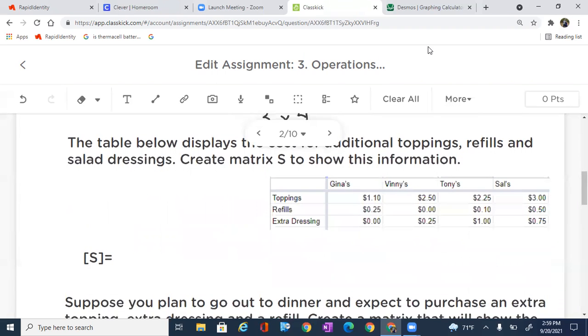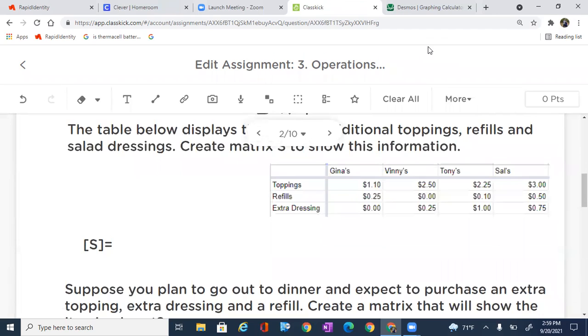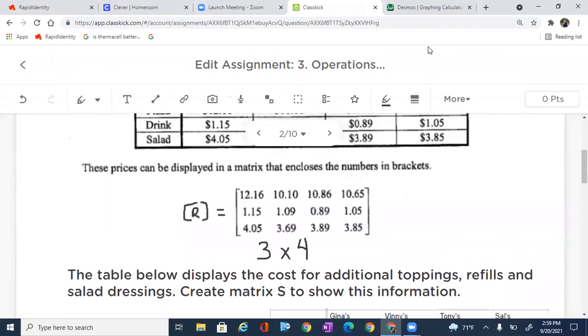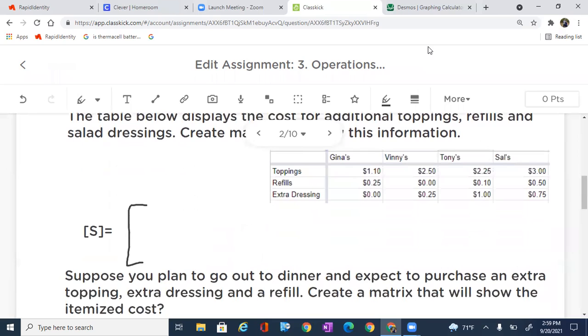And we're going to create matrix S to show this information. So the first thing I want to do is make sure that I keep it in the exact same order that was above. And so we have Gina's, Vinny's, Tony's, and Sal's. So I go back up to the top and make sure that Gina's, Vinny's, Tony's, and Sal's are exactly the same. And I'm going to keep it in that order. I'm just going to fill out the matrix.